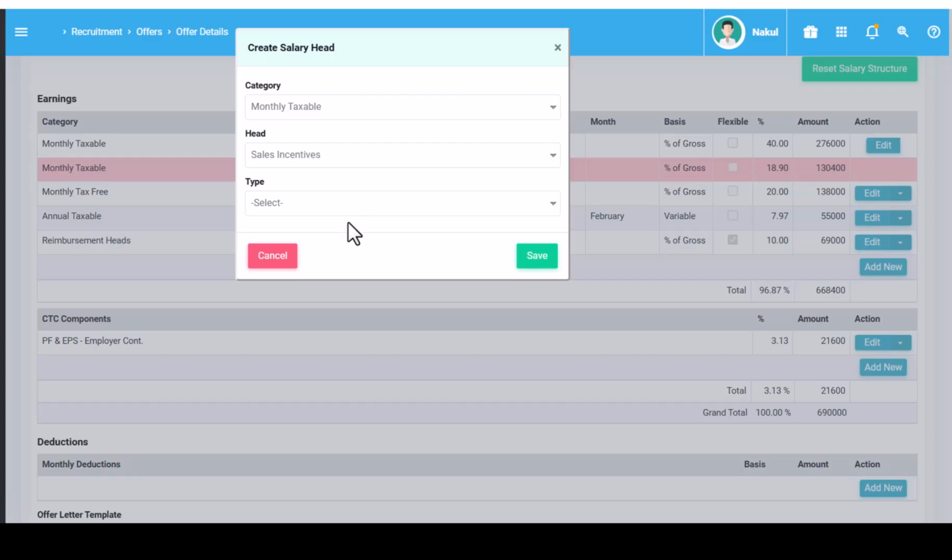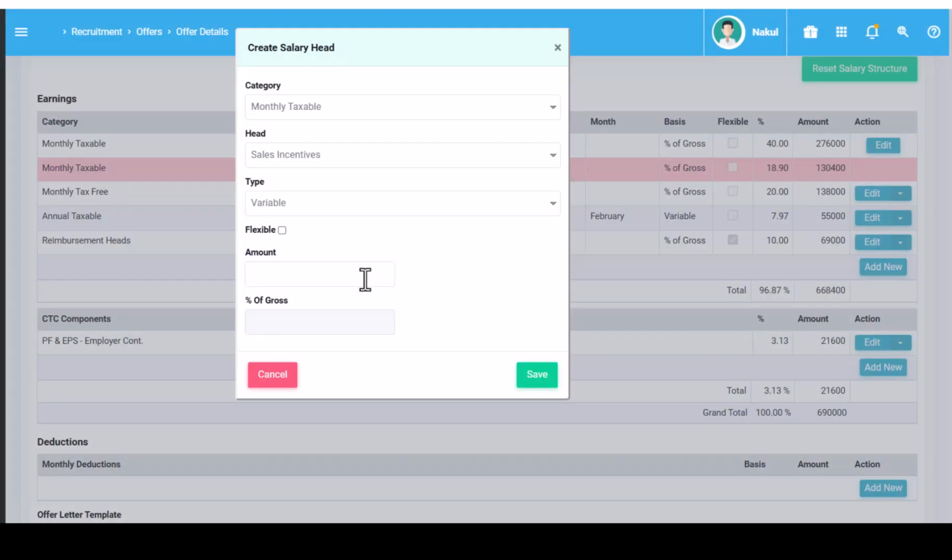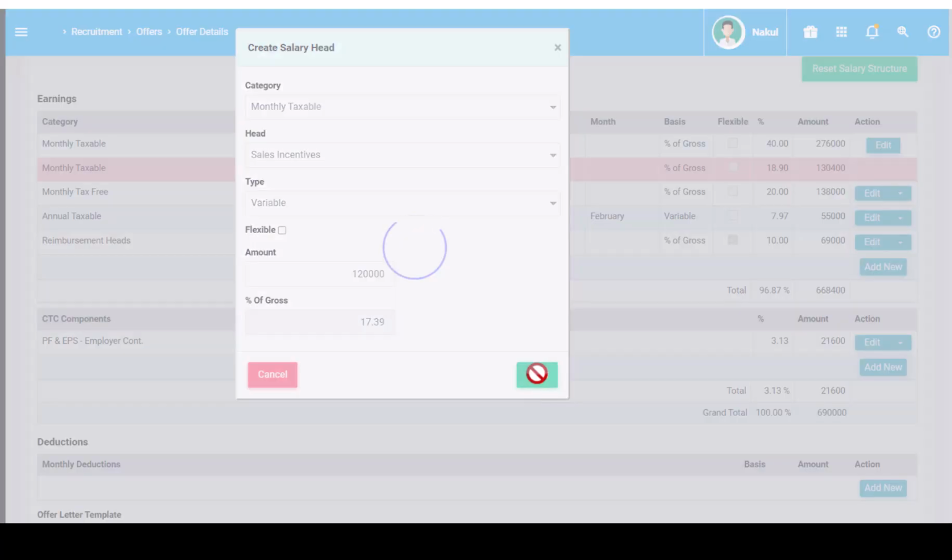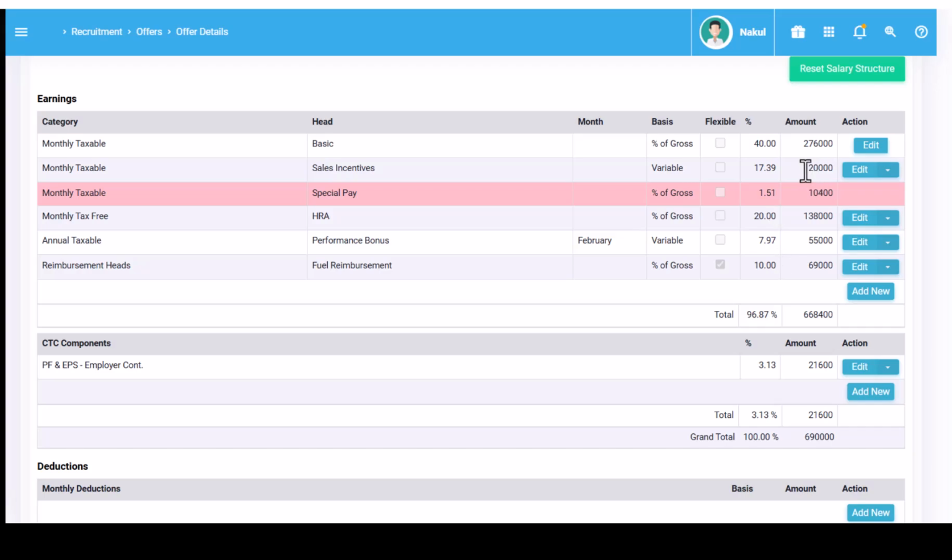sales incentive. Variable means that it will depend upon the performance. As you can see, sales incentive head has been added and the amount has been reduced from the special pay.